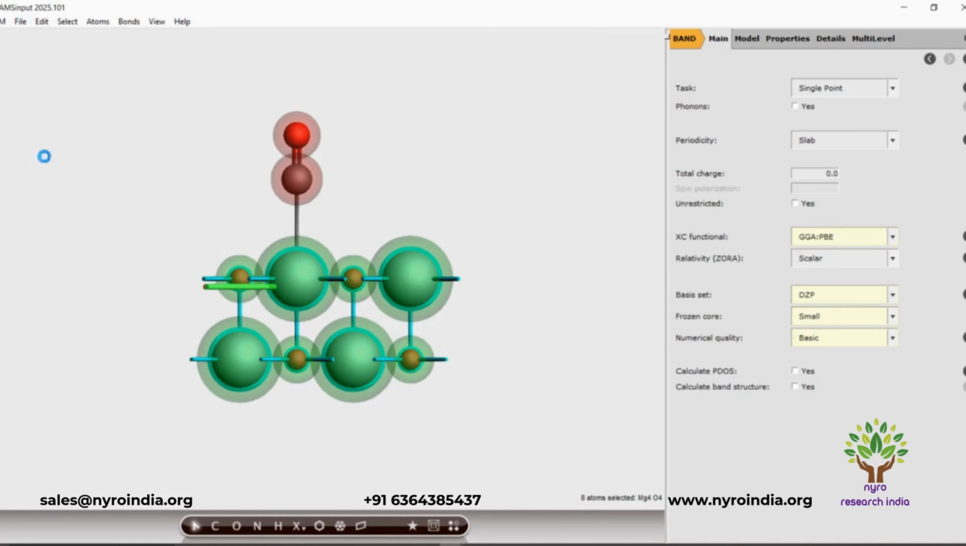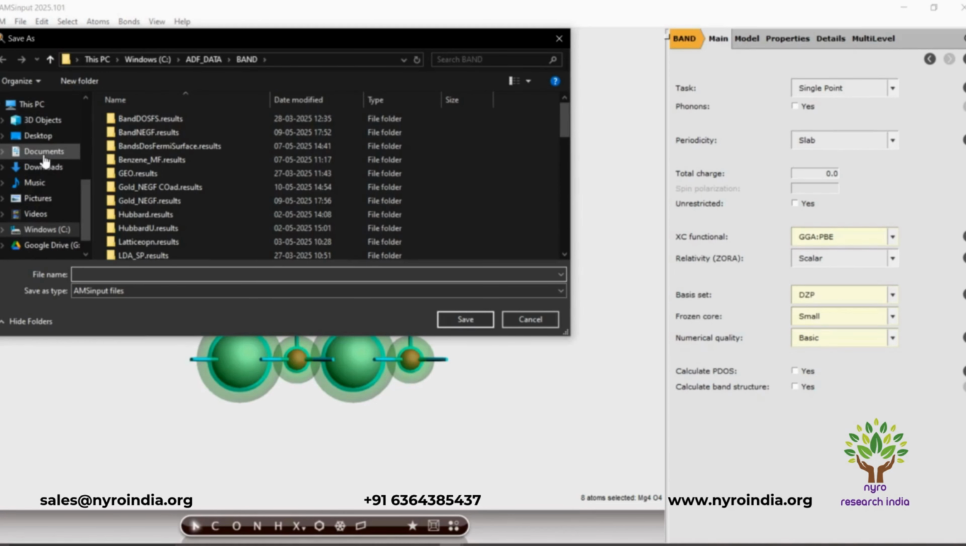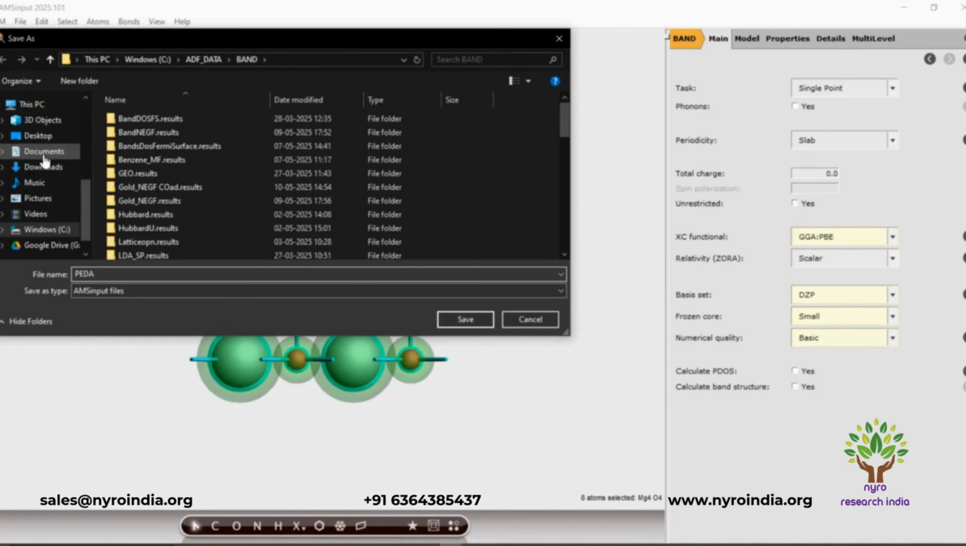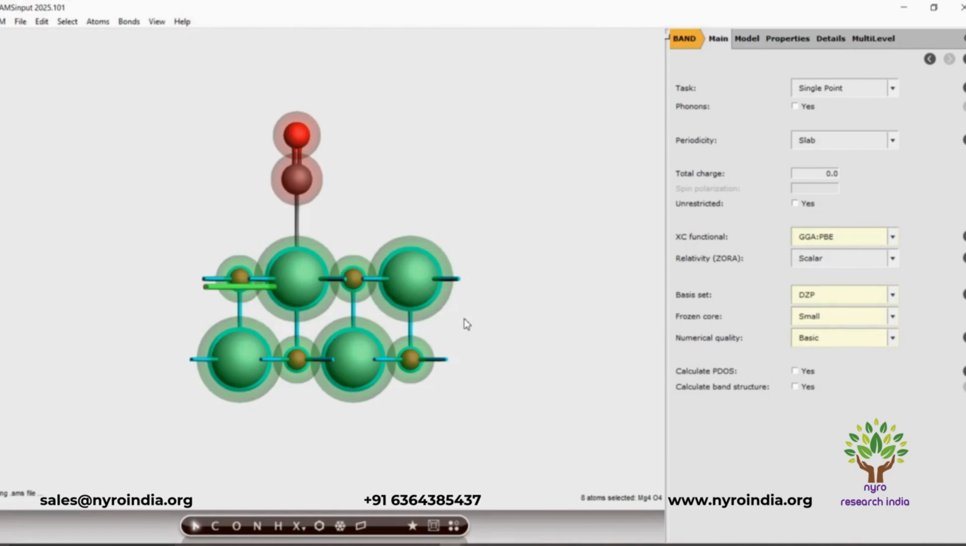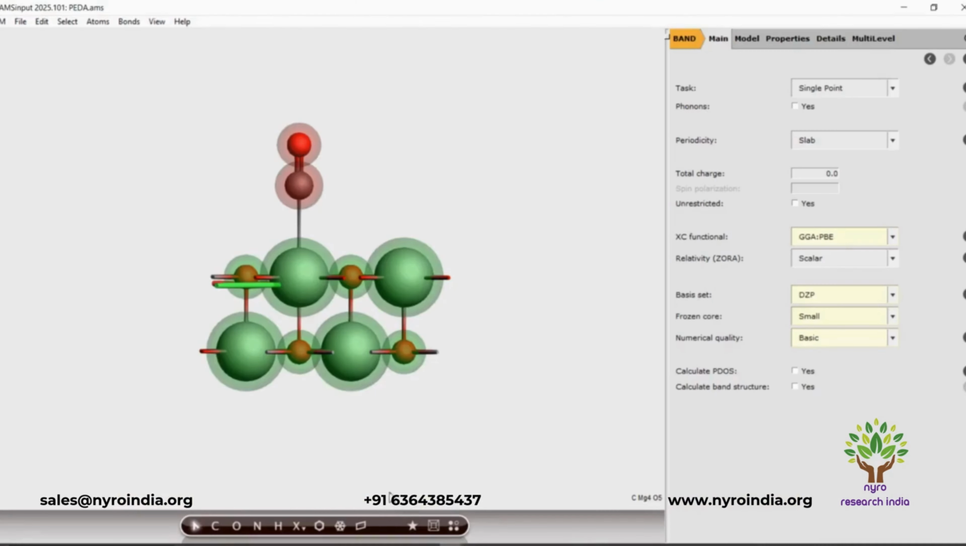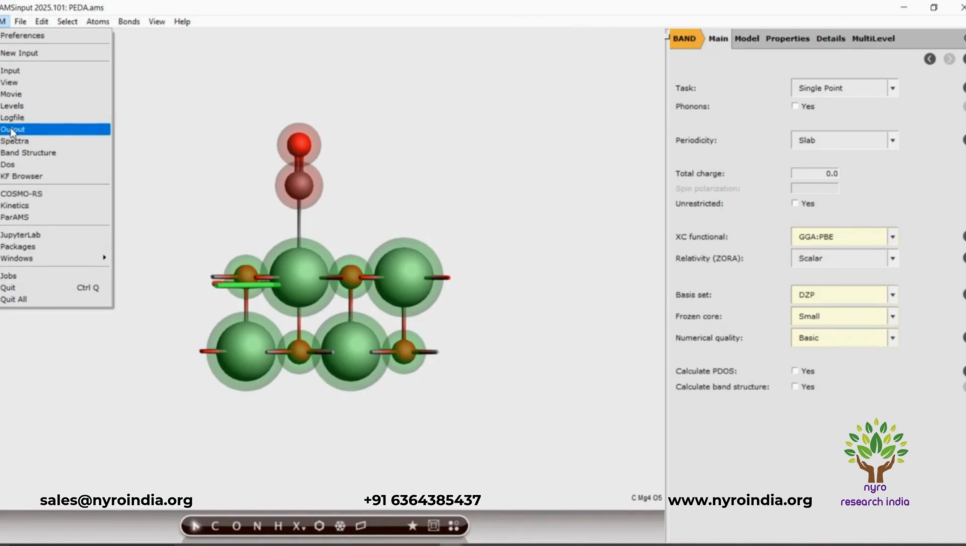before executing. Save it as PEDA batch. I have already done the calculation earlier, since it would take some time. For the time being, I'm going to show you what the result will be. So let me go back to that calculation. This is the input which we have already generated, and let me show you the output.